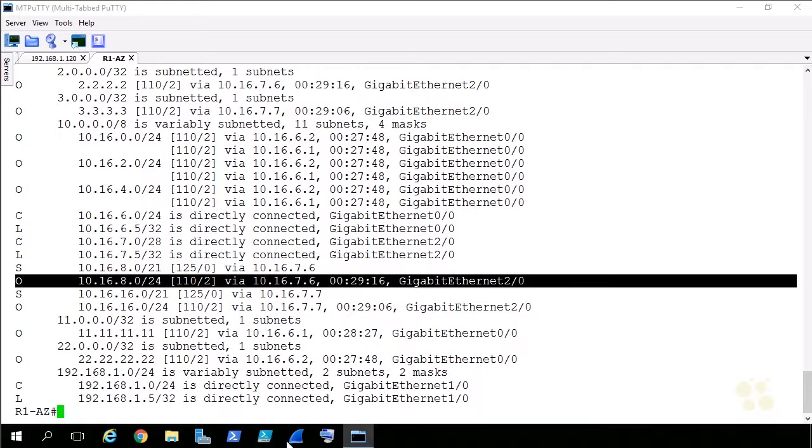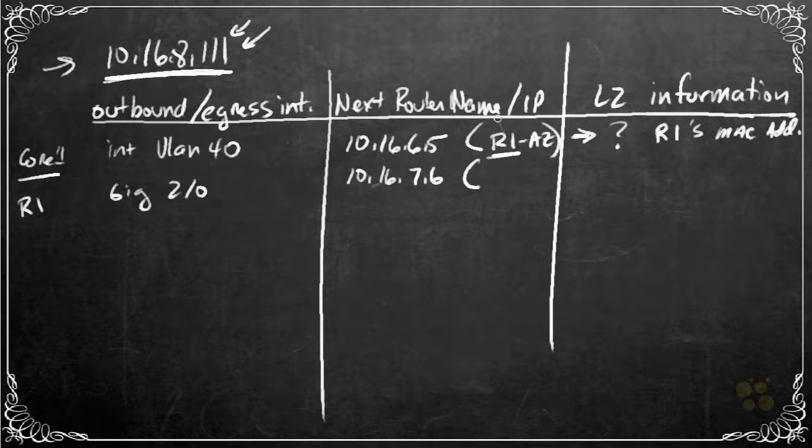10.16.7.6 is the next hop. Great. And that is owned by router 2, which is the Nevada router. And then because the connectivity between R1 and this next hop R2 is Ethernet, what would be, if we looked at the layer 2 information as that packet is being sent from R1 to R2, whose MAC address would be set up as the destination MAC address in that frame that's being sent over to R2?